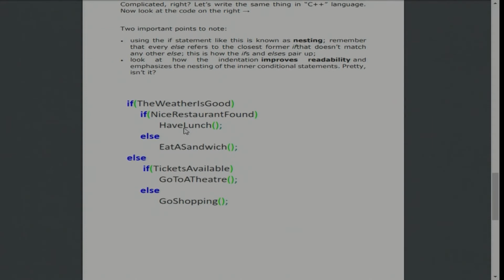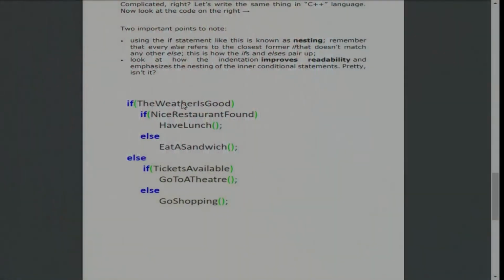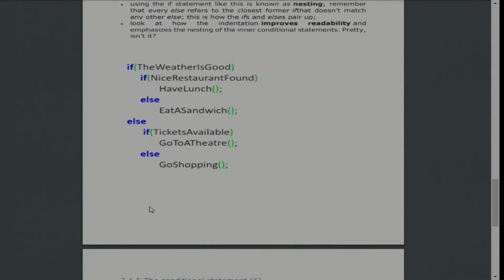Are you following so far? Okay. But what happens when the weather is good, but we did not find a nice restaurant? Then we just eat a sandwich at home. And again, what happens if the weather is not good? Then we cannot go inside the next if statement, because this one depends on the first one. Can you see that? So if the weather is not good, then we're going to jump to this corresponding else. Then we check if tickets are available. If they are available, then we can go to the theater. But if tickets are not available, you can go shopping. Do you all understand how this works?